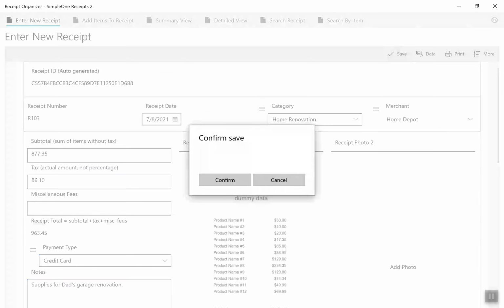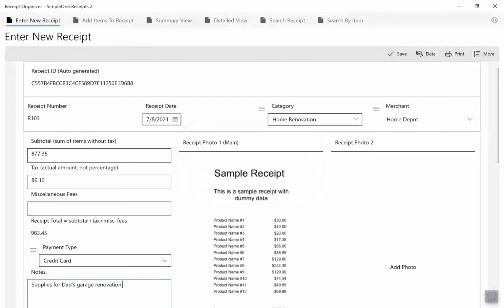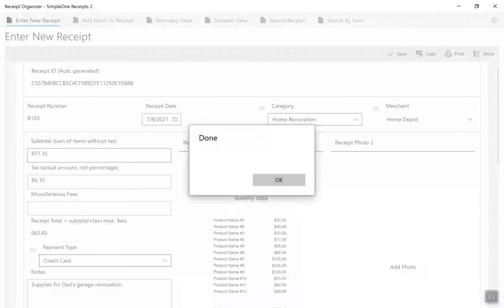Once everything looks correct, click Save at the top right. Click Confirm on the pop-up, and once you see the Done message, your receipt is securely logged. The form will then reset, ready for your next entry.